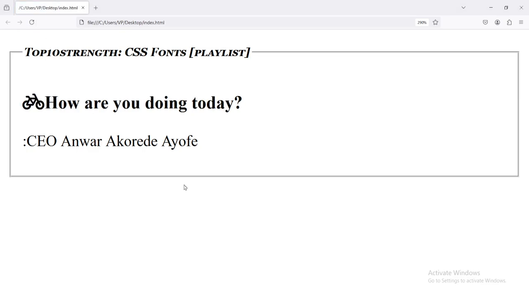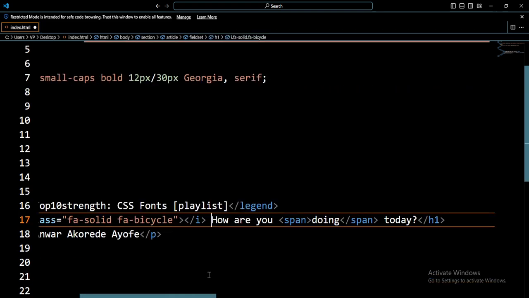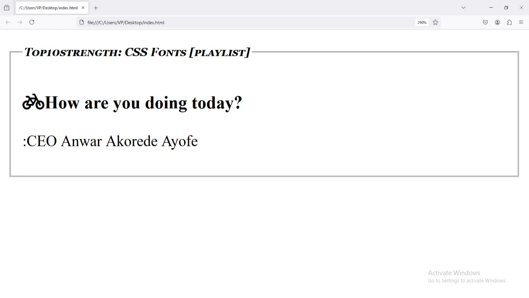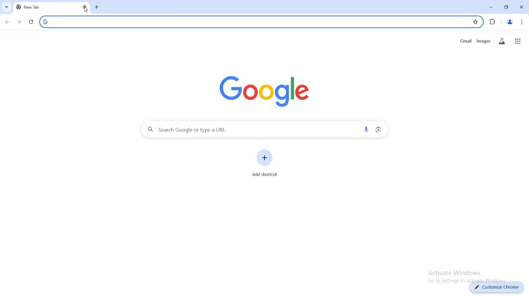Can you see the bicycle now displays? So let me give it a space right here so you can see it clearly. When I save it and reload, can you see the bicycle is right here now? So let's say you want to use any icon now, you can now use it. So definitely we don't need this CDN again.